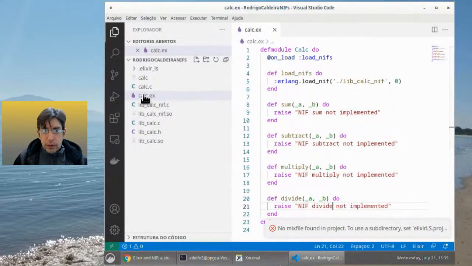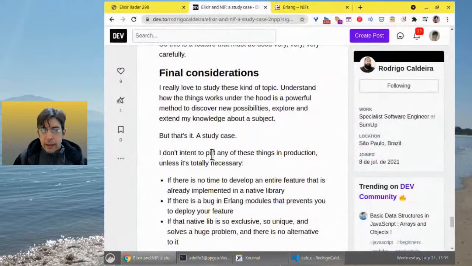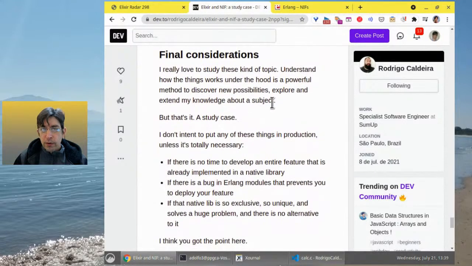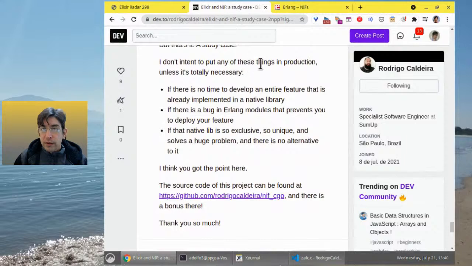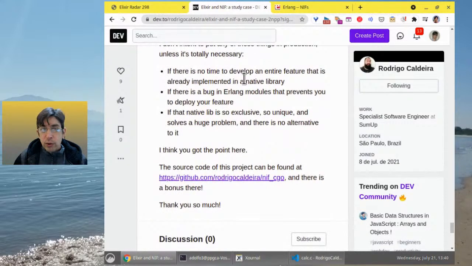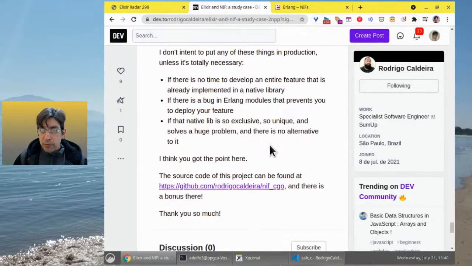Final considerations. So these are the functions you are converting here. Yes, that's the problem. I'd really love to study this kind of topic, understand how things work under the hood. It is a powerful method to discover new possibilities, explore and extend my knowledge about the subject. But that's it. As a study case, I don't intend to put any of these things in production unless it's totally necessary. If there is no time to develop an entire feature that's already implemented in a native library, if there is a bug in Erlang modules that prevents you from deploying your feature, if that native lib is so exclusive, so unique, and solves a huge problem, and there is no alternative to it. I think you got the point here.